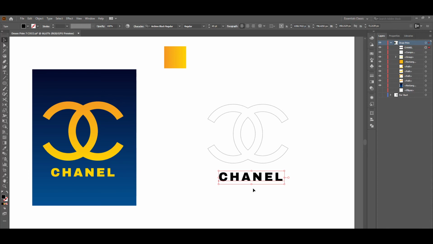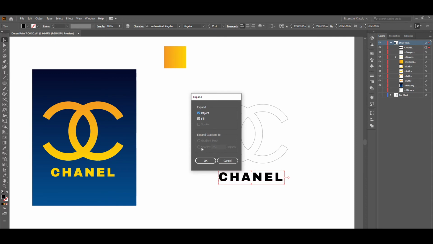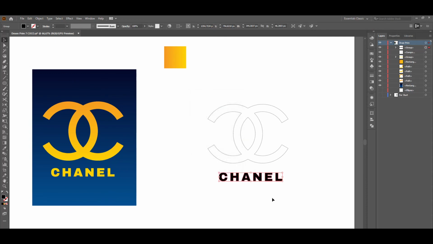If you have already set text, now go to the object, and select Expand. And leave the settings, after press OK. Now select both objects. After press I, to swap to eyedropper tool, and fill to color.